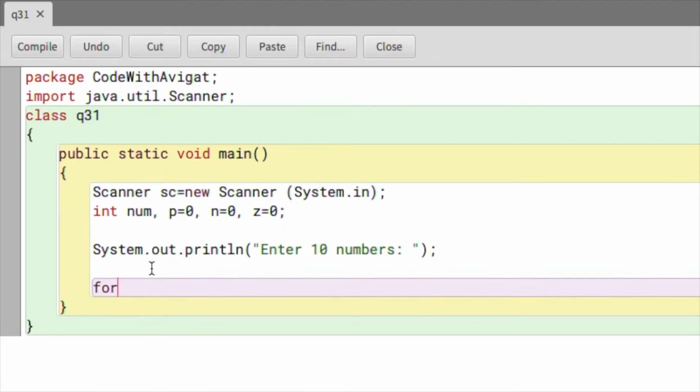So to do that, I'll write for, and now I'll write the first statement of the for loop, which is initializing the variable. So I'll say int i is equal to 0. Then the second part of the for loop is to determine till when the for loop will run. So I want 10 values from the user. So to do that, I'll just write i less than 10.